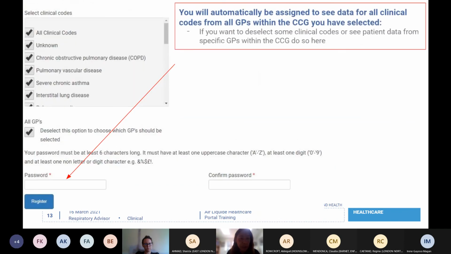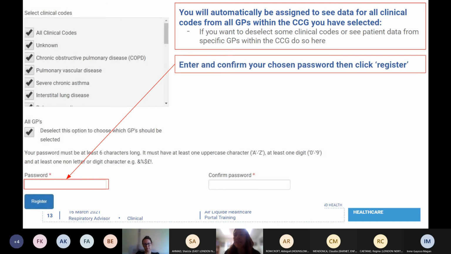Okay, so you will then be automatically assigned to see the data for all clinical codes. So I would suggest, again, clicking all clinical codes rather than being selective. You can deselect them if you want to. That is entirely up to you if you work in a particular service.